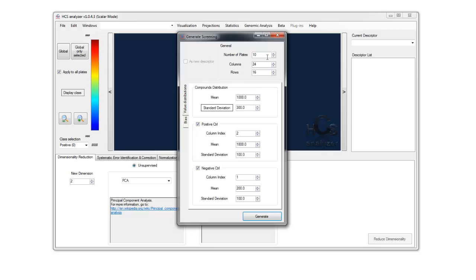On the top of the window, on the right side, you can see the design of your screen. You decide the number of plates, and you also decide the plate dimension in terms of columns and rows. So let's keep it this way. It means that we will generate 10 plates of a regular 384 microtiter plate, which are commonly used for screening.